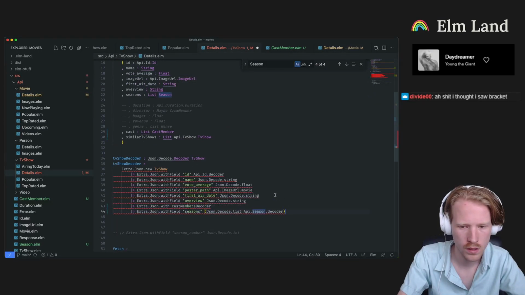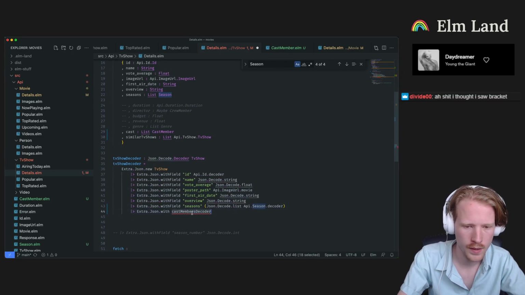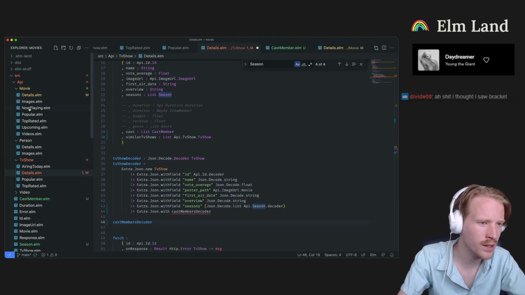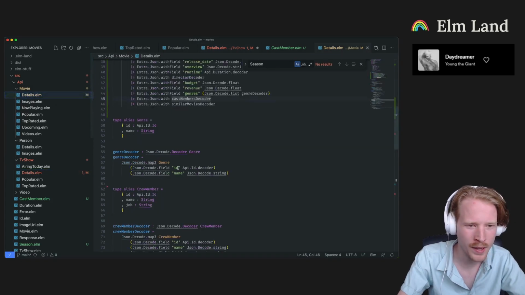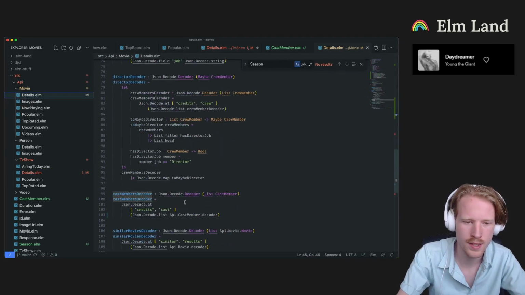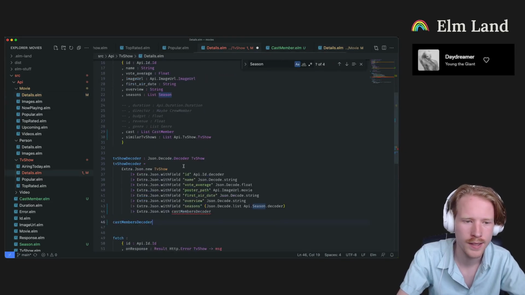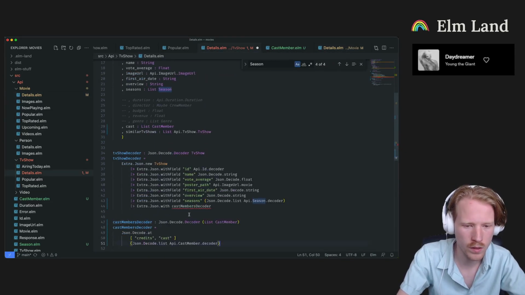All right. Do this. Oops. And then cast members decoder. What's this garbage? So cast members decoder, they happen to be the same. I'm not gonna reuse this because this is specifically for this response. Where can I find the cast members? I don't see much benefit to reusing that.